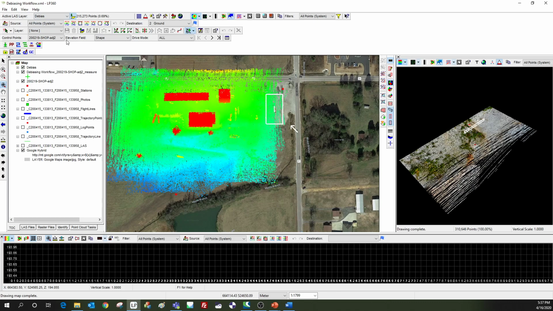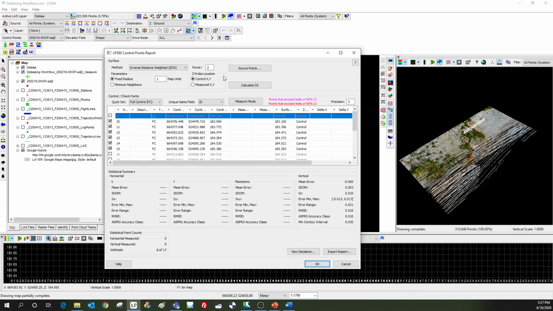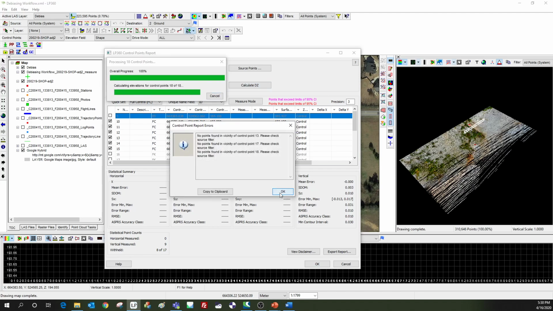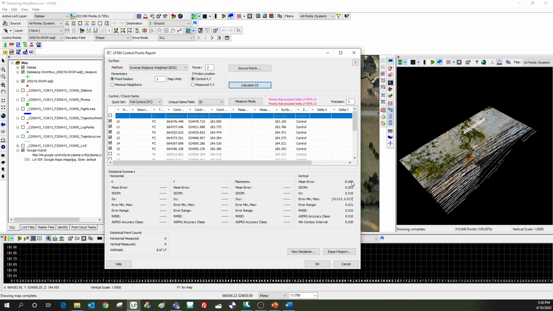So what we want to do next is go back to our control report dialog. We're going to select the same thing. We're going to use our full control, and we're going to do calculate DZ again. And we should see that value go to zero, and we did.